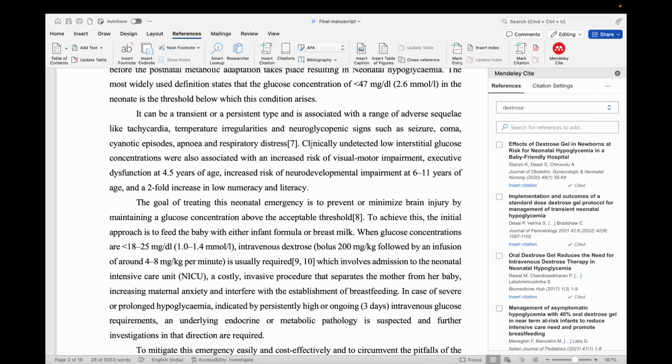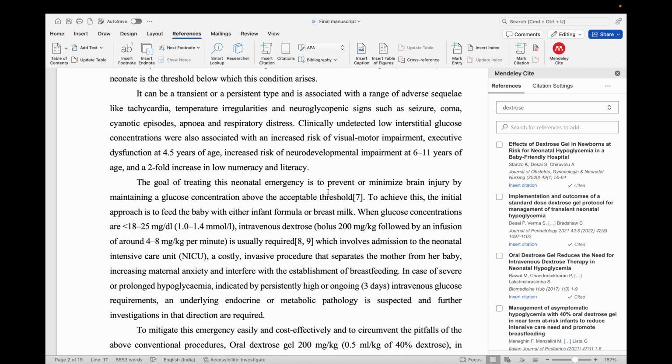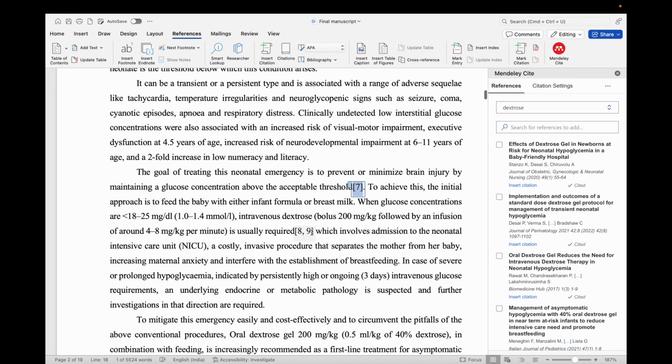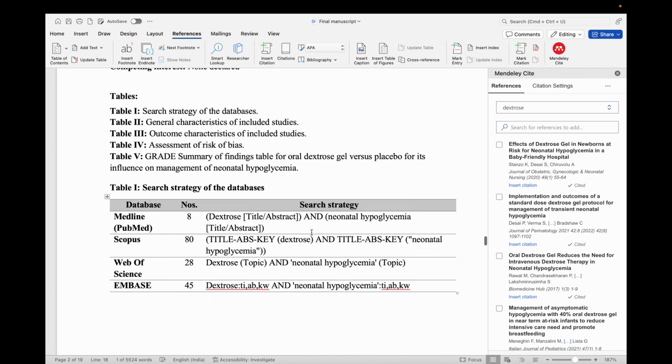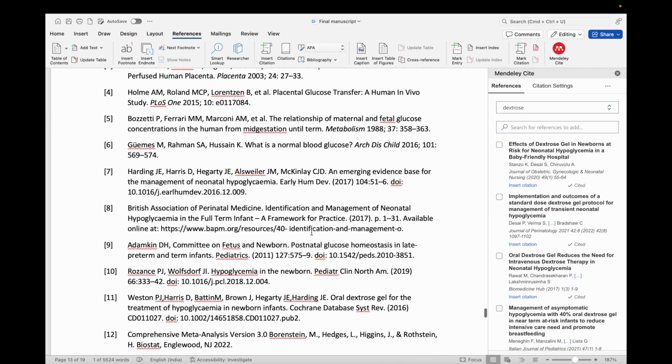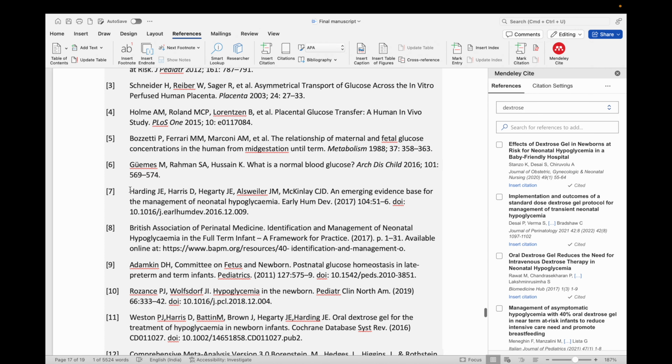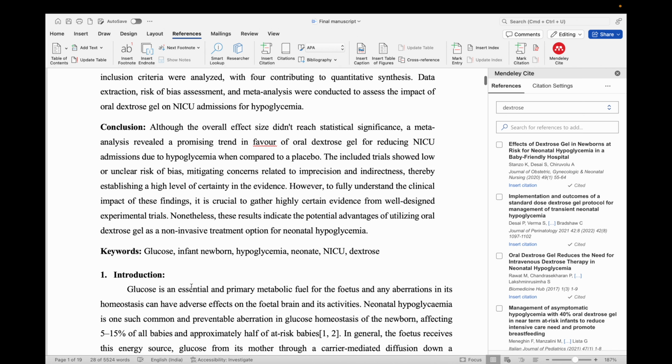Let me explain. The journal editor has suggested this reference needs some change, so I select the 7th and remove it. After a couple of seconds, what was previously numbered 8 has been converted into 7, and 9 and so on. It has been updated. Here you can see that the 7th reference has vanished and the 8th reference has taken the number 7. This is the benefit of citing the references using a reference manager.